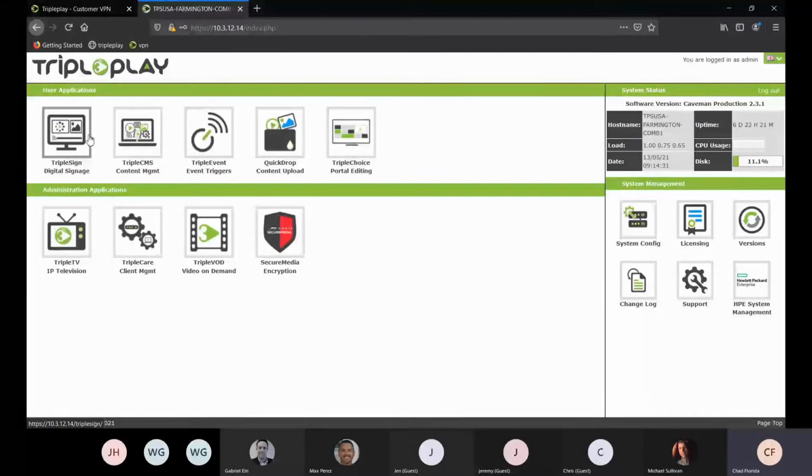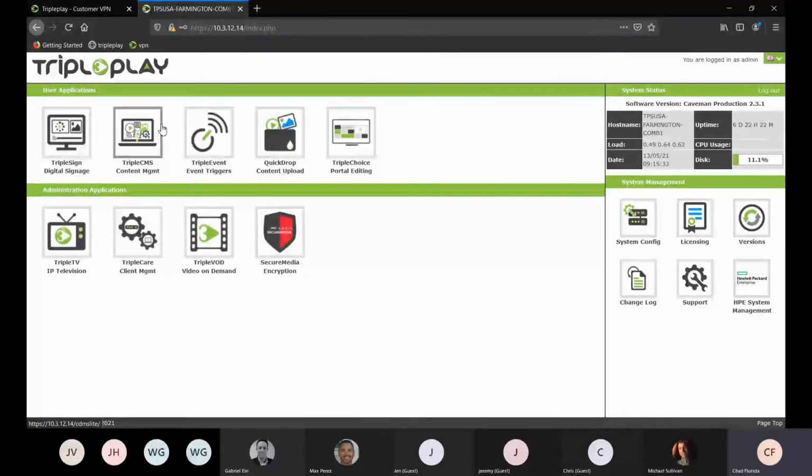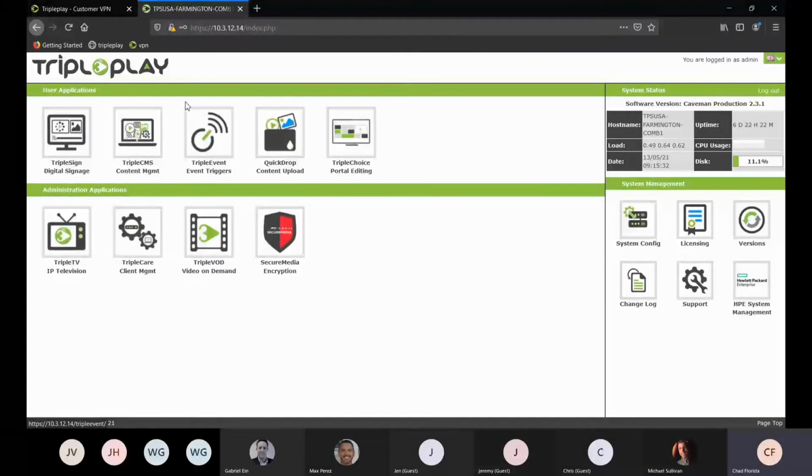Under user applications, we have Triple Sign, which is our primary signage feature, which handles all of the signage content, layouts and playlists and things like that. The Triple CMS feature may not be used too much by end users, but it is a way to manage different video content. If you're trying to use video on demand content, say maybe a channel lineup or a layout, we'll cover that more in depth as we go through signage.